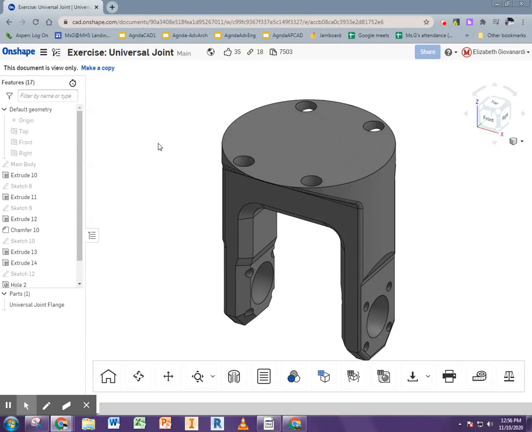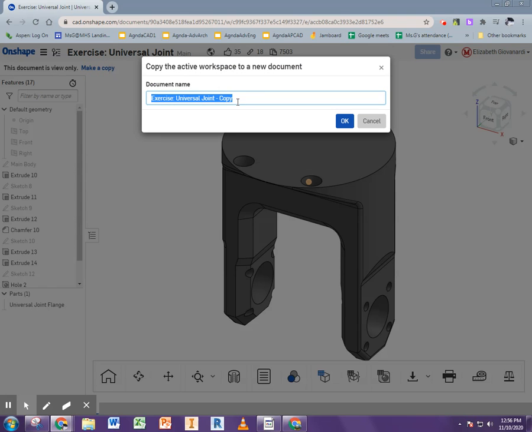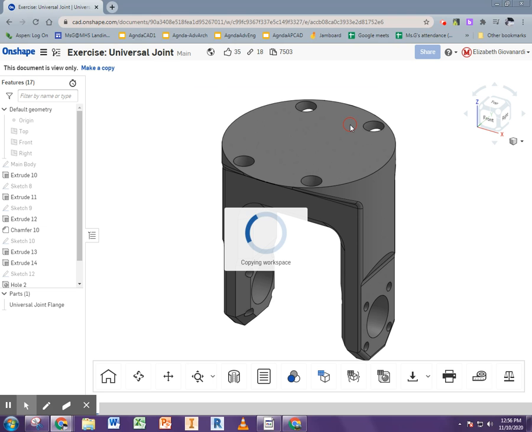This video walks you through the exercise on Onshape that covers moving a part to the origin. So you're going to want to click on the link in Classroom, and it takes you to this part already created by Onshape, and you need to make a copy. So right up here, just click Make a Copy. I would suggest putting your name at the end of it and hit OK.